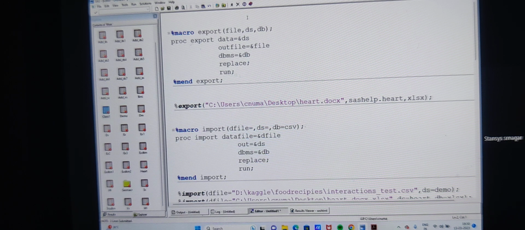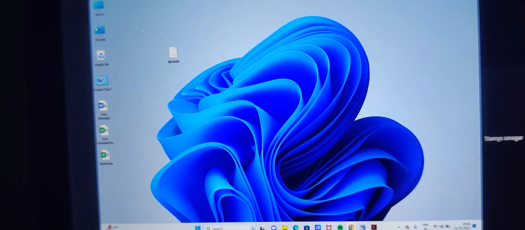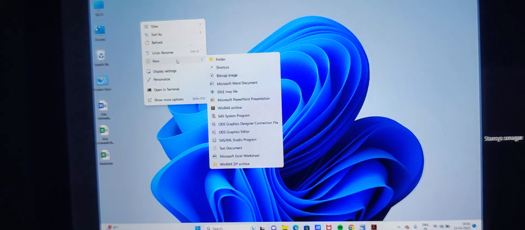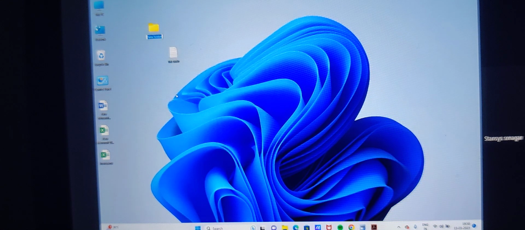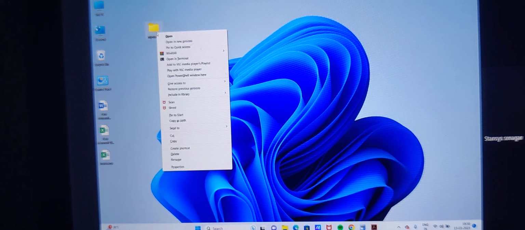How to save that? Whenever we want to save that, first we should create a library. To create a library, on my desktop, first of all, I'm going to create a new folder. I'm giving the folder name, say for example, my macros. I'm copying the path: shift, right click, copy as path.